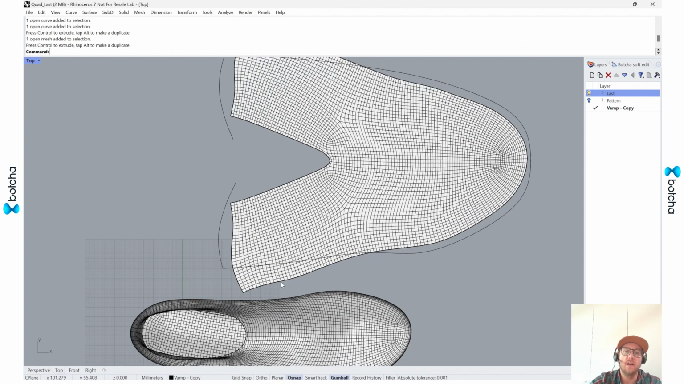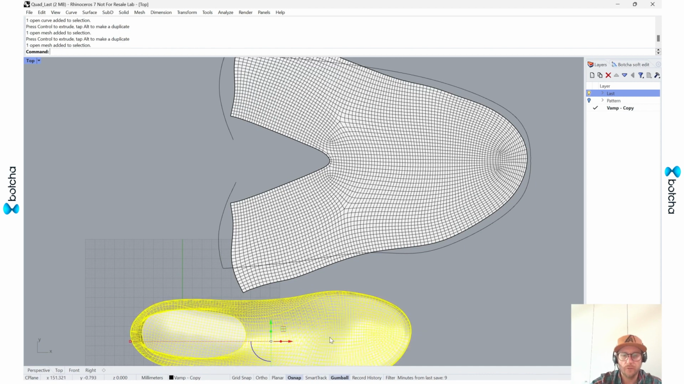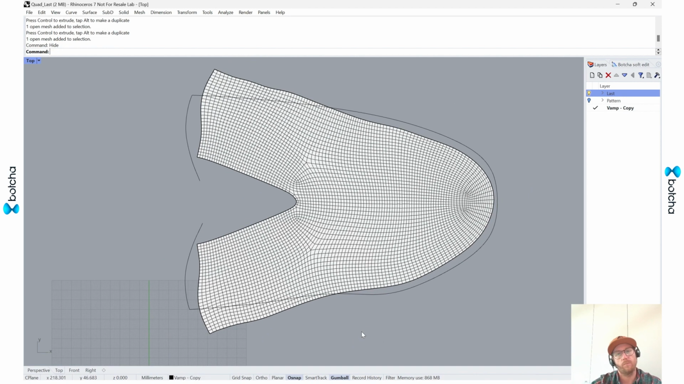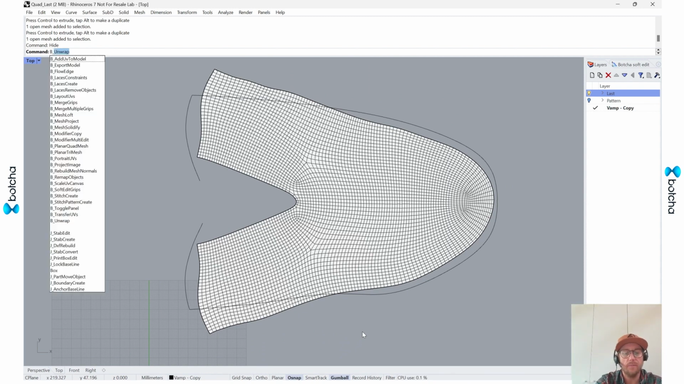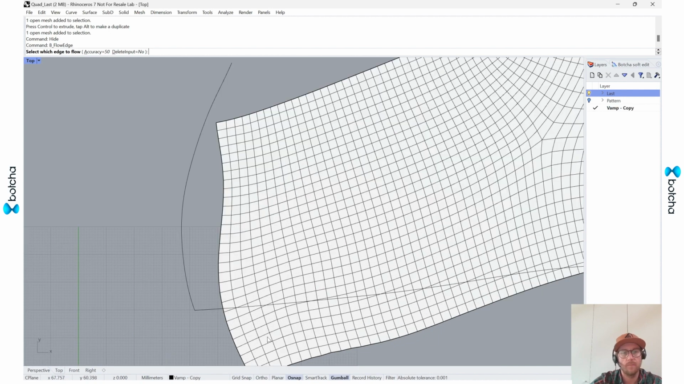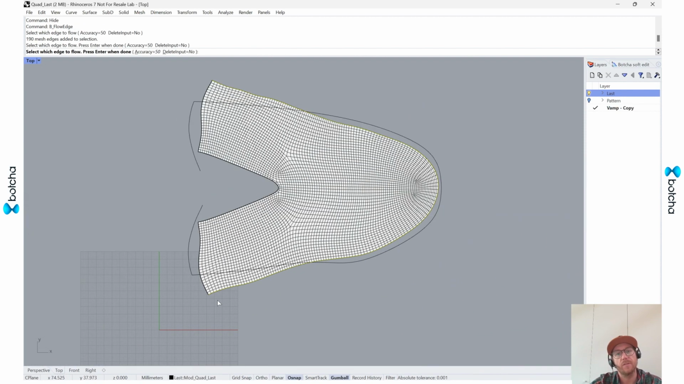So to actually get the flow edge to run correctly, I need at least three inputs. So what I'll do is start the command B flow edge. I'm going to start with the biggest first. So I'm going to select that entire outer piece. And I do have delete input set to no and accuracy to 50. Usually these can be set, 0 would be no accuracy, 100% would be very accurate. Deleting the input would get rid of what I actually have. And I'll turn that on to yes.